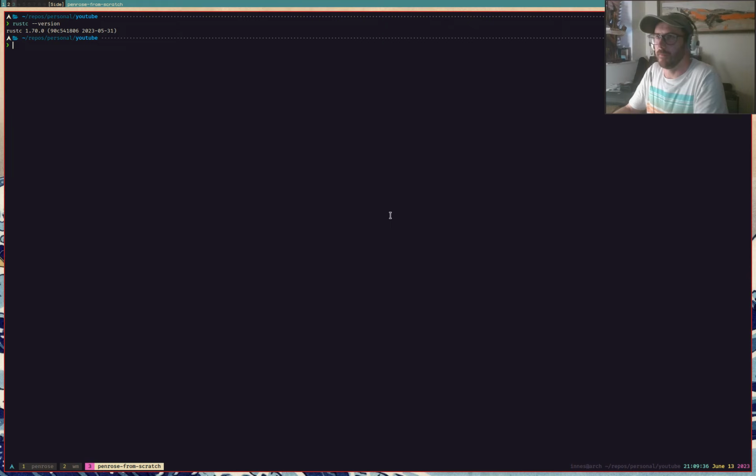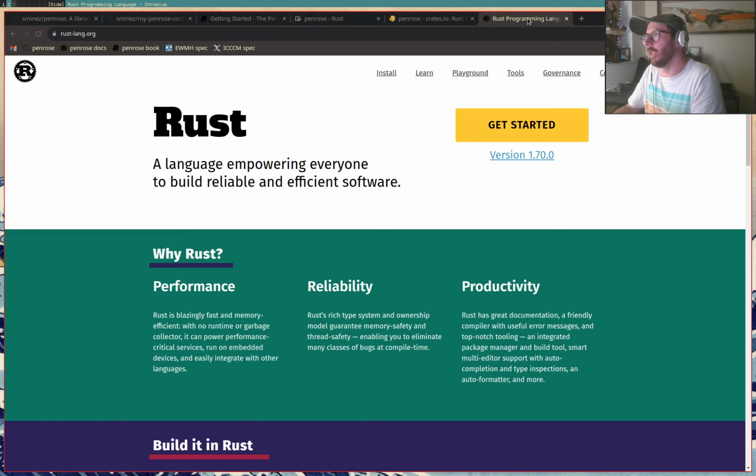installed on your system. If you haven't got Rust on your system, go to rustlang.org, get started. We'll talk you through how to get that installed. Make sure you've got that set up first. So pause, get that done, make sure you've got Rust, then you're good to go.